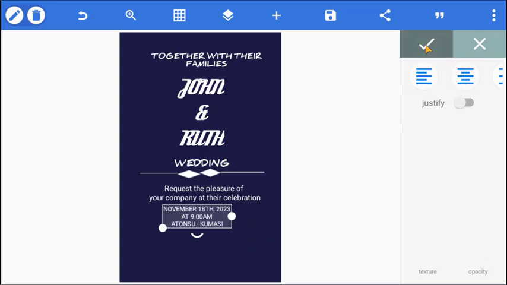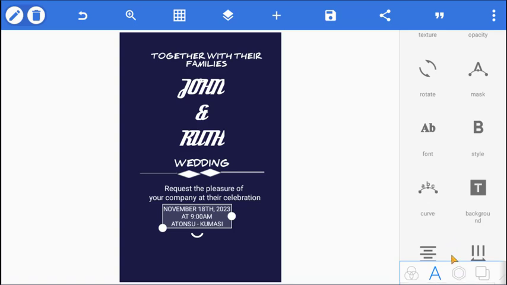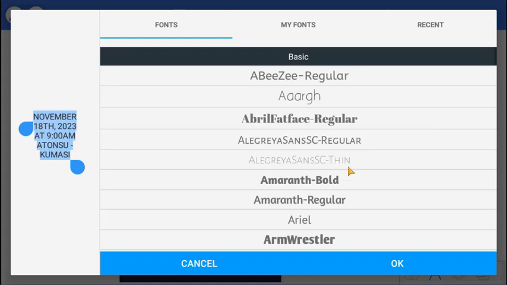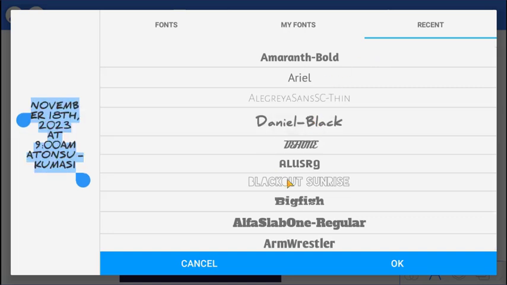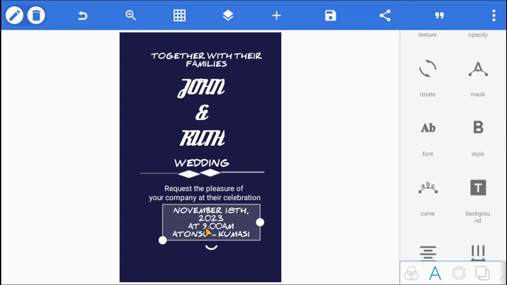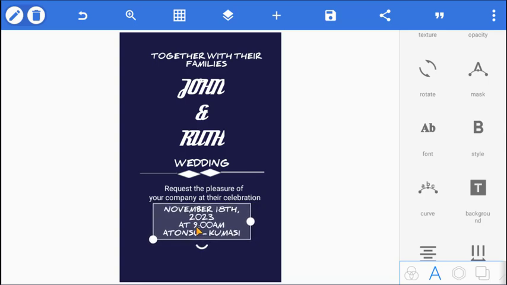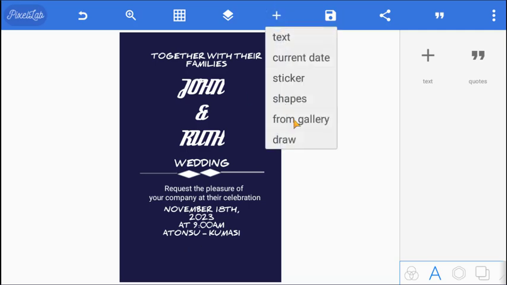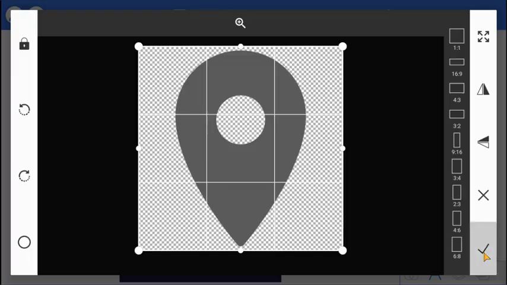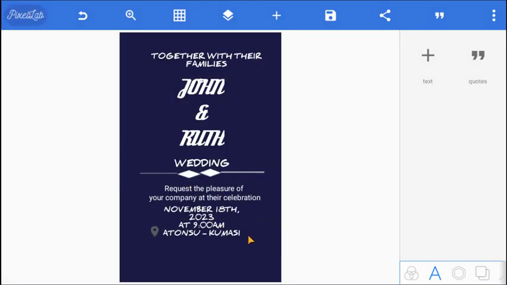Okay, so with this one we can change the font. So let's change the font. We can use the stylish one that we used previously. Okay, so this one is cool like this. Okay, so let's add the vector, the location vector too. So you go to gallery, then you go to where you save your vectors, and then you insert it nicely. So apart from the location vector, you can use time vector to use date, calendar vector for the others.